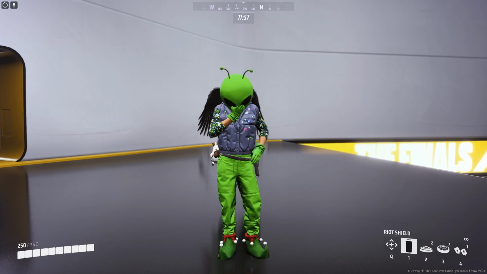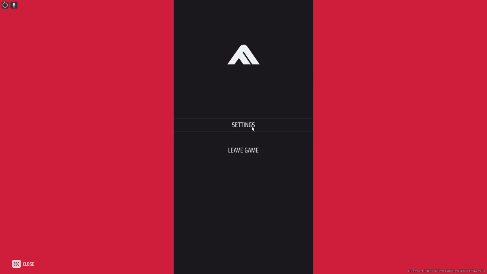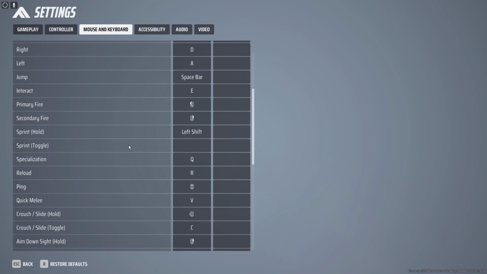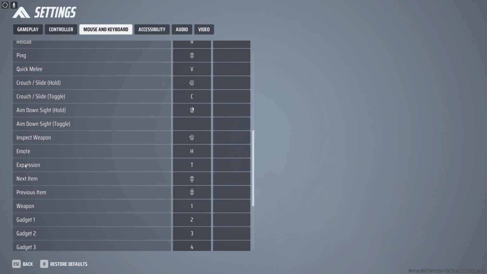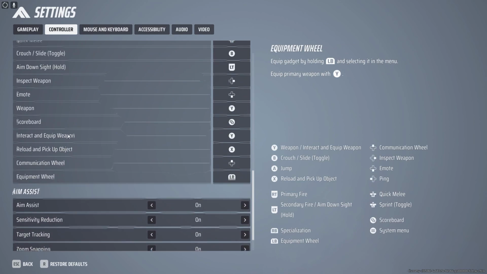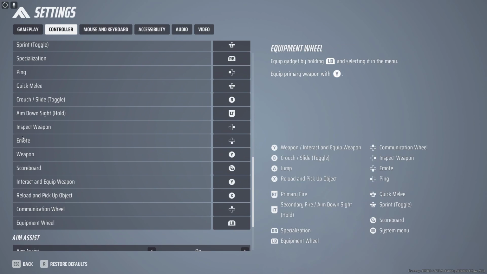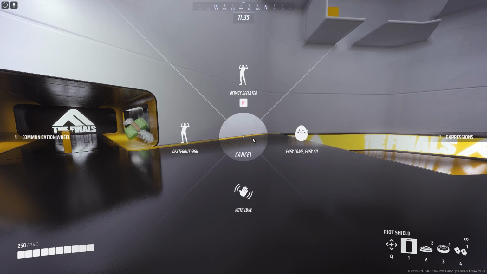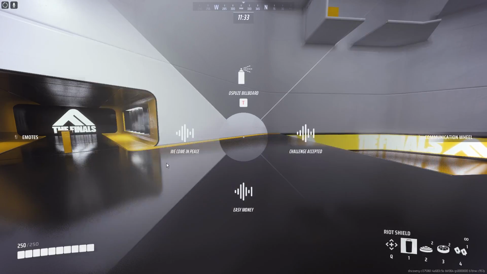And if this doesn't work for you, you need to click on Escape, go to the settings, enter mouse and keyboard, here scroll down and find the button for expressions. And on controller, I guess you will need to open the emotes tab and then just switch to different expressions on the right, like I have it on the right click.